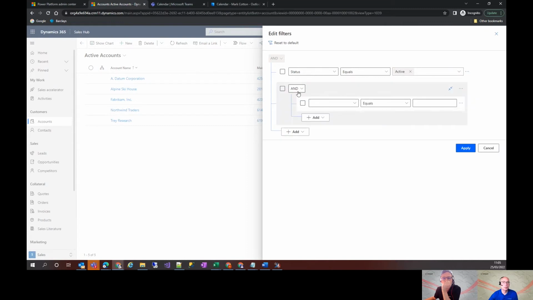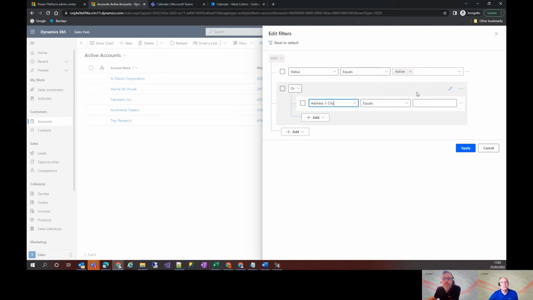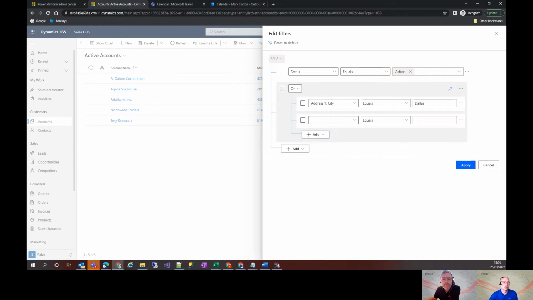So I'll add a group in here and I'll say "or" because I want customers that are either in Dallas or Redmond. So I can choose city equals Dallas, and do the same thing again: add another row, city equals Redmond.